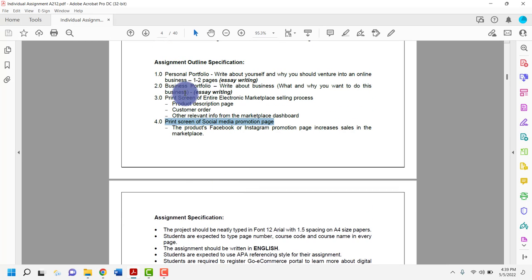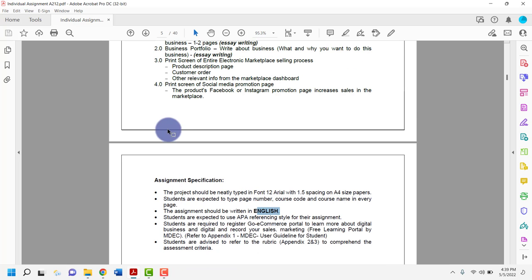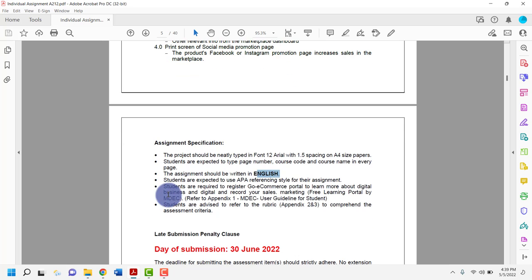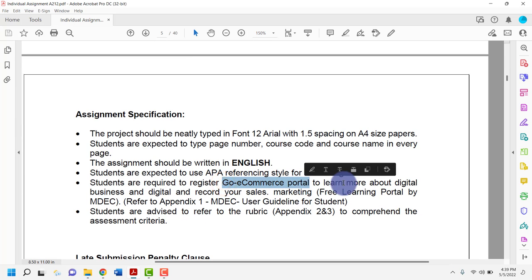Assignment specification. The project should be neatly typed, written in English. You can read this. And there is an additional thing you have to include in your report. You have to go to the MDEC platform, which is the Go e-commerce portal, to learn more about digital business. If you go to the Go e-commerce portal, you can learn a lot of things. It is a free platform to learn about digital marketing. You can go there.